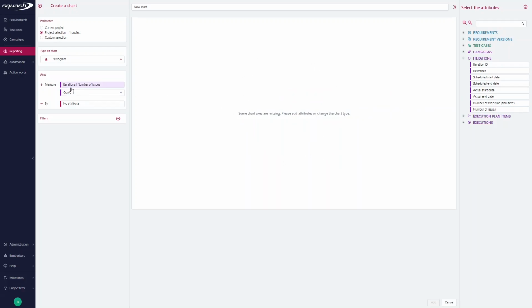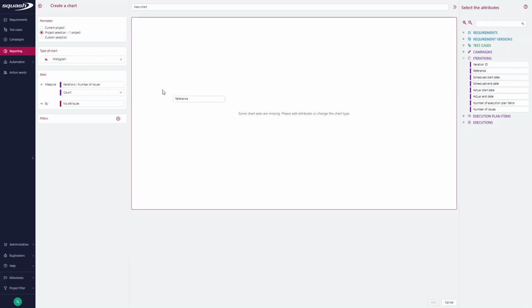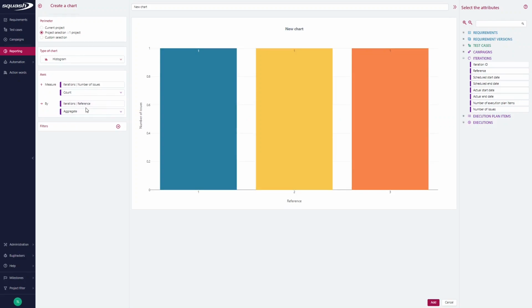We see that the measure has been updated, and we now have new data in this section. To differentiate the iterations within our graph, we then drag and drop the reference attribute here. So select and drag and drop. This time I will drag and drop it directly in the axis, and it will work.